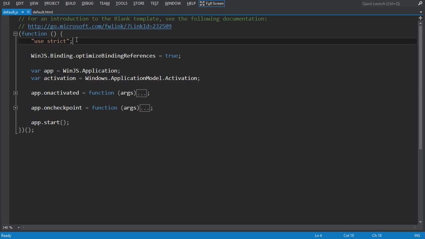The next line of code turns on strict mode for JavaScript. Strict mode provides additional error checking for your code. For example, it prevents you from using implicitly declared variables or assigning a value to a read-only property. As you can see, default.js also handles the onActivated and onCheckpoint events. We go into more detail about these events later. For now, just know that the activated event fires when your app starts.